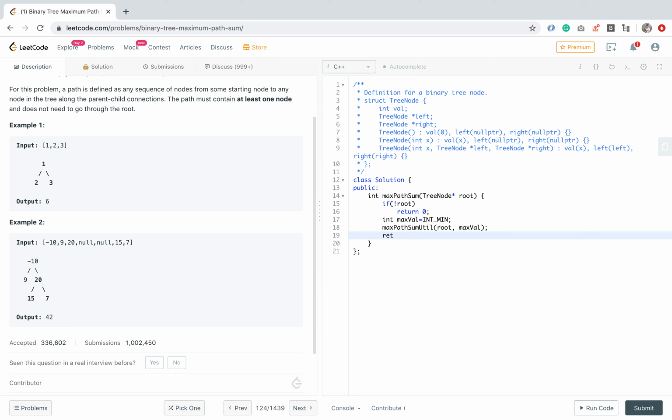Then we will just return the max value, as from the utility function we get the correct result. So we have to write this thing. Basically this maxPathSumUtil method will store the maximum result in max value, but it also returns some value which is maximum for that path. But here we are not storing that value because that is not of our use. But here we are declaring integer as the return type.